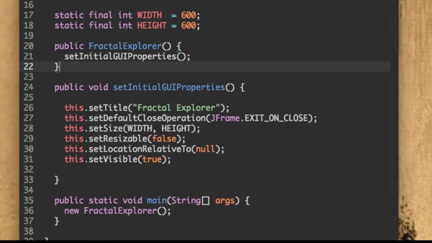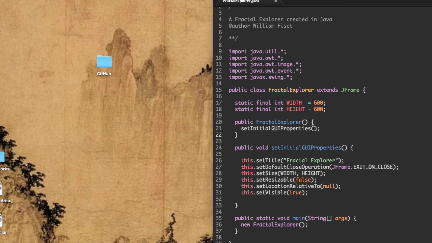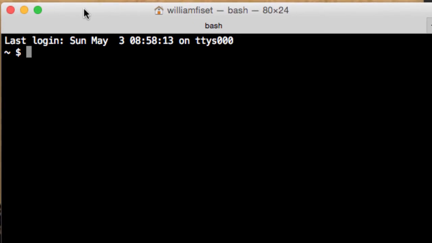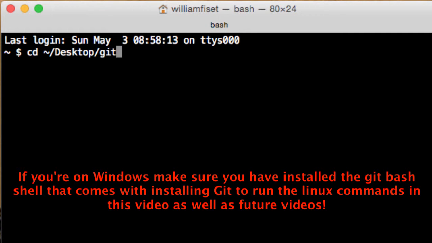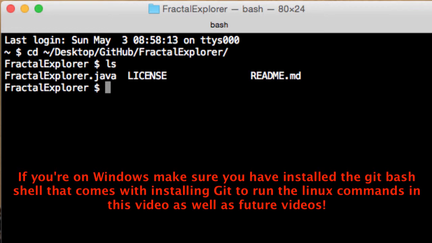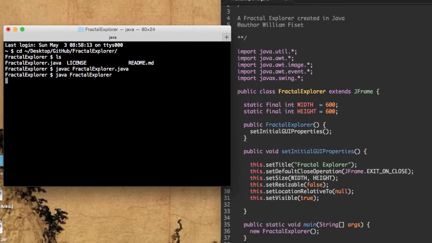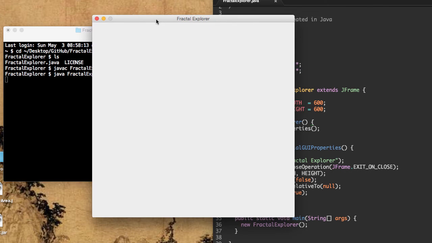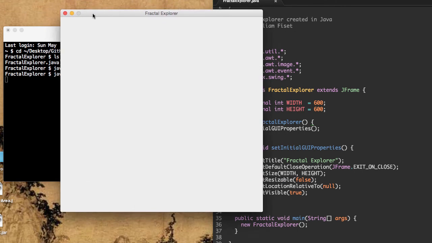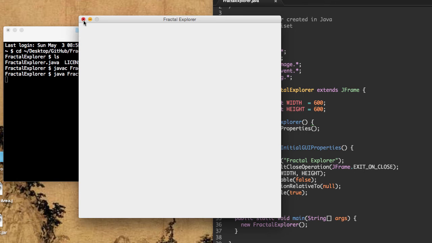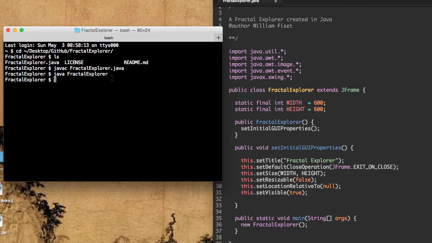So let's run this and see if it works. So open up your terminal. My workspace was on the desktop in the GitHub folder in Fractal Explorer. I'm going to compile my Fractal Explorer, and we don't have any errors, and let's see if it runs. And indeed it does, and we get a simple graphical user interface with nothing on it, as expected. And this is the title we set, and the size is 600 by 600, and if we click the red X at the top left corner, our GUI exits.